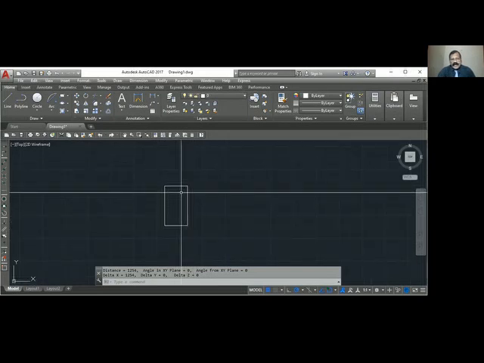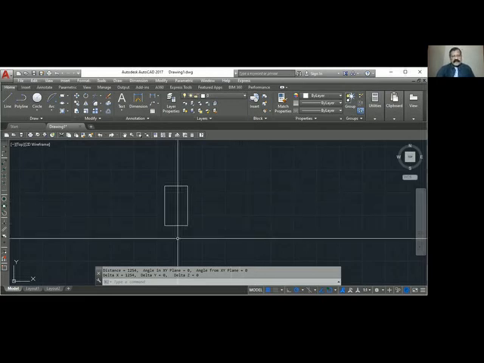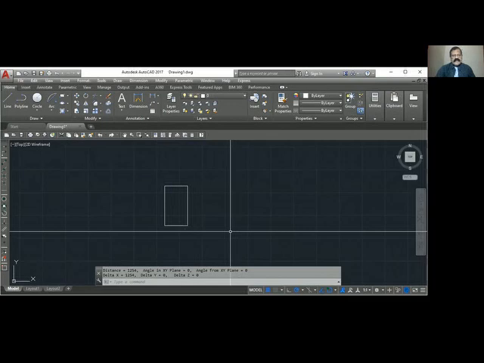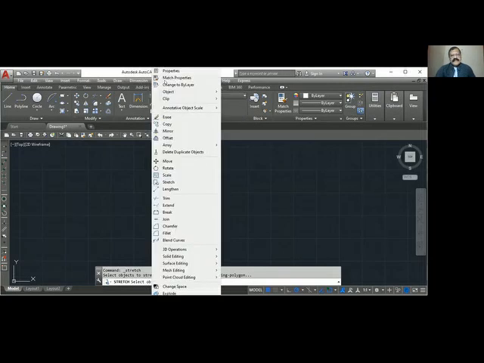So I want to stretch this to 2254. I have to stretch by 1 meter. So stretch command. STRETCH. Stretch. Or from Modify, stretch.